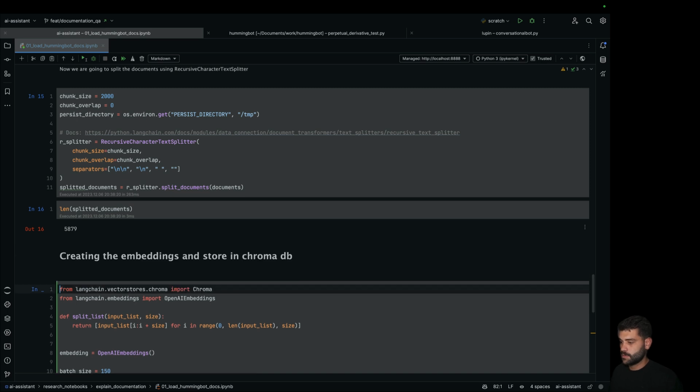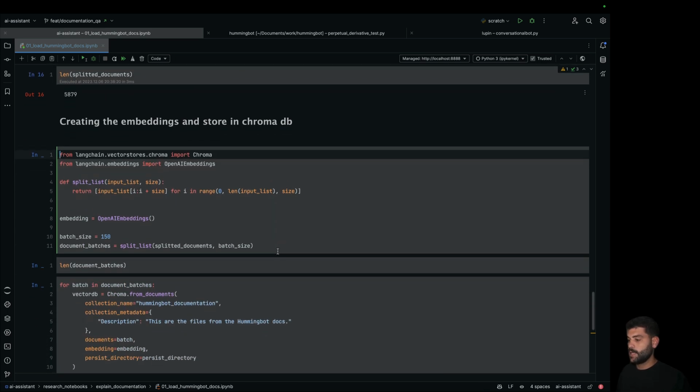We have 5,879 documents. The next step is to get embeddings. If you are not familiar with embeddings, think about them as a numeric representation of the words that you are using. They will let us compare the query that the user is generating with the documents that we have in our vector store. There are different techniques of doing that, and depending on the database that you are using, probably there are more methods supported. We're going to cover that in the second notebook.